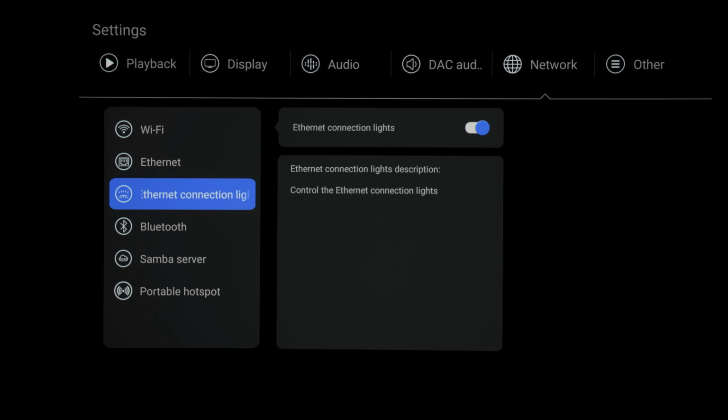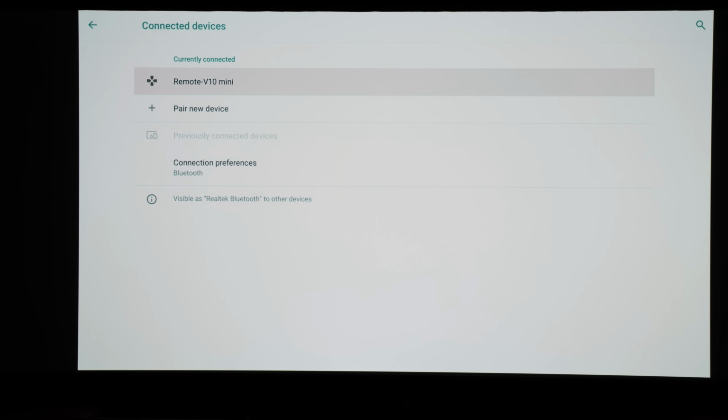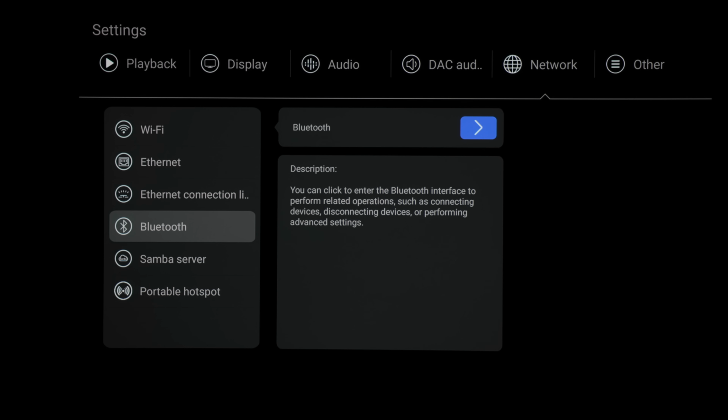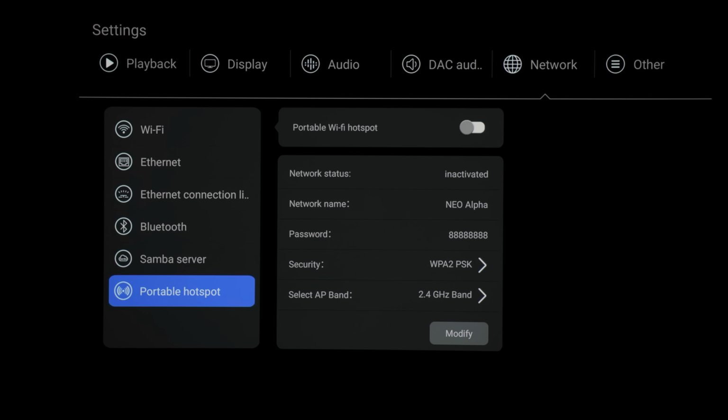Back over to the left, we've got the options for Bluetooth, which is where we set up the remote. So here you can see we've got the remote paired. And if you needed to pair a new device, you can do that as well. So we're going back out of that. Samba server, I don't have a need for that, but there's options there. And then even a portable hotspot.